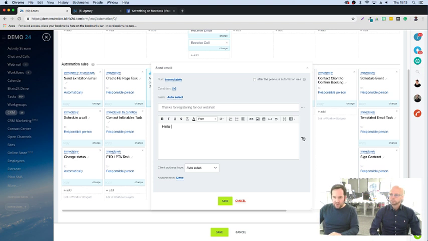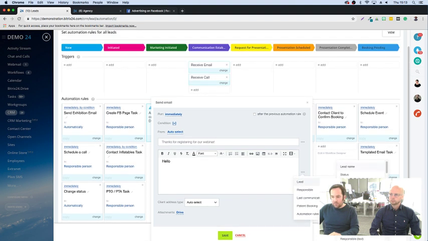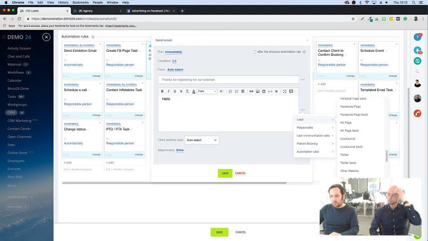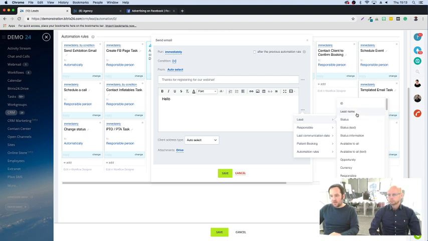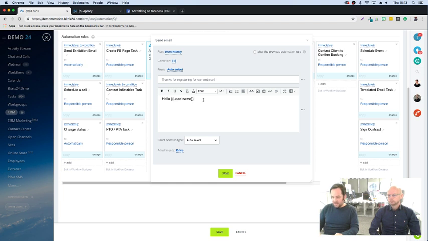Click on the three little dots to the right hand side. We can pull in any field on here. So we could pull in the name field. Let's just pull in lead name, for example. So you could say that, and then we could write whatever we wanted in here.